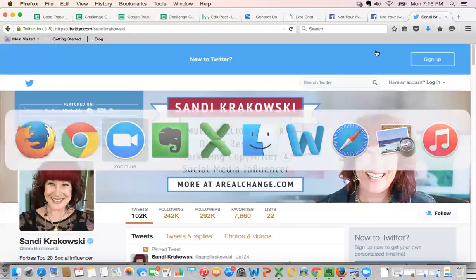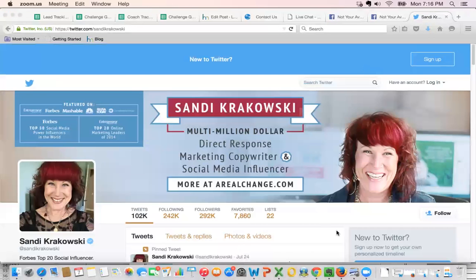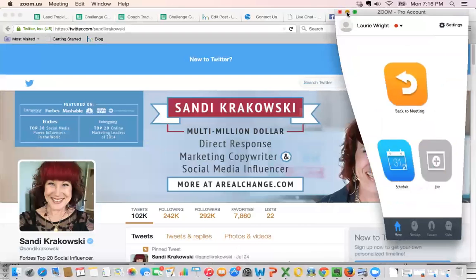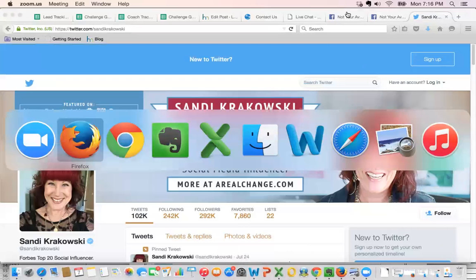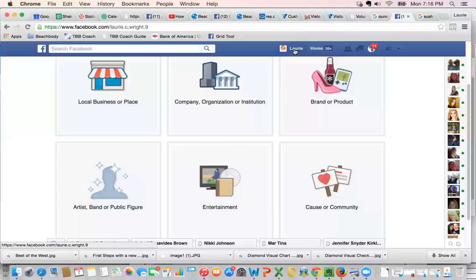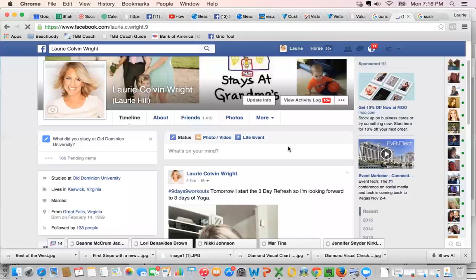What I want to focus on is showing you all how to create a Like page. So here I am at my profile page. There are two distinct pages: your profile page, also sometimes called your personal page, and then your business page, also called your Like page. Those are two different things, but everything starts from your profile page.